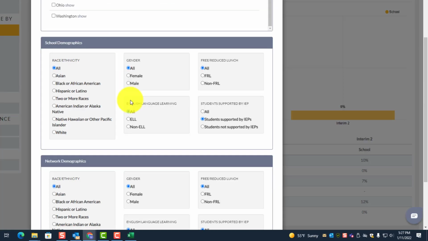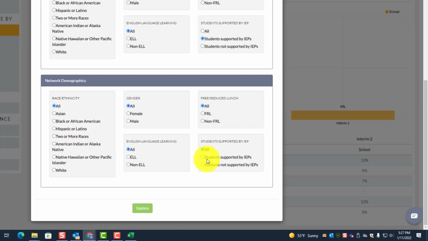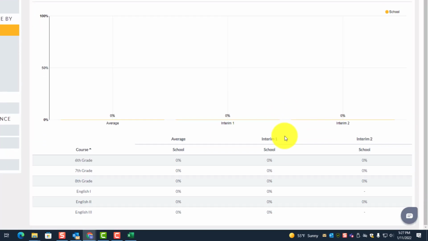I'm just going to do one of them. So students supported by IEPs, click update, and that's what you see. So 0%, 0%, and it breaks it down even further. Again, remember the little dash right here for interim 2 means at this point, no student in English 1 that is supported by an IEP has taken the English 1 interim 2 test yet. That's what that means. Same thing for English 3. But it says 0 and 0.